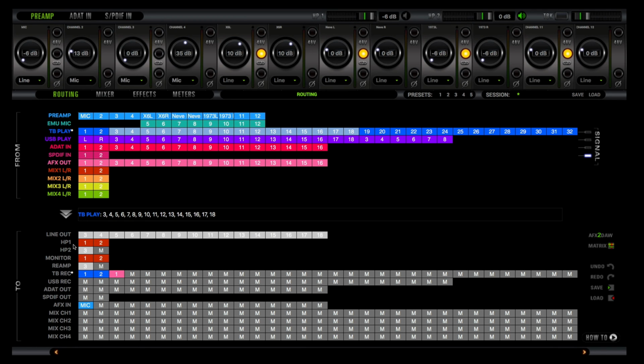Same thing goes for your headphone output. This is an output. Headphone 1 is an output. Headphone 2 is an output. Your monitor, another physical output. Thunderbolt record. So what is this?